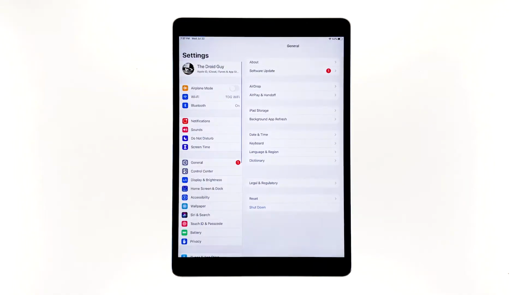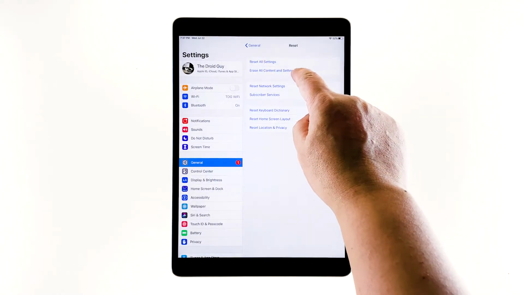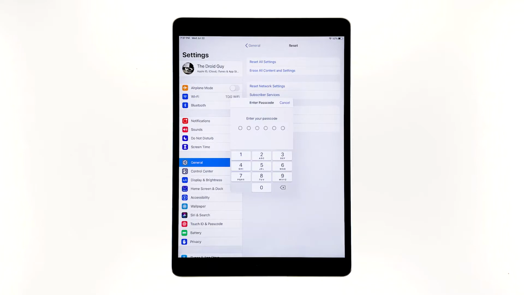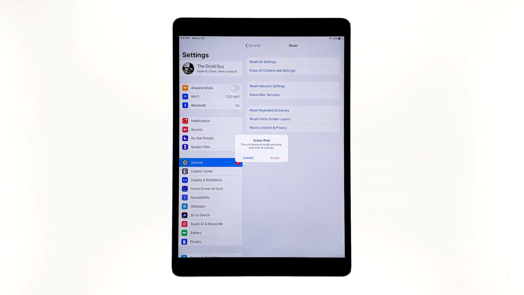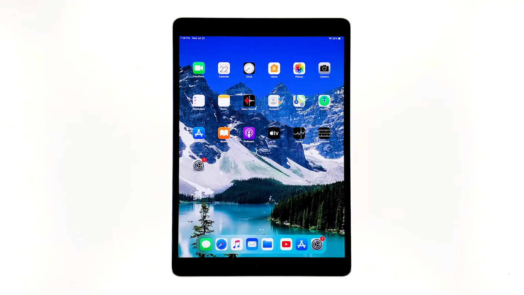From the home screen, tap Settings. Find and then tap Reset. Tap Erase all contents and settings. Tap Erase now. If prompted, enter your security lock. Tap Erase. Tap Erase again to proceed. Now enter your Apple ID password, and then tap Erase to proceed with the reset. Wait until your iPad has finished the reset, and then set it up as a new device.